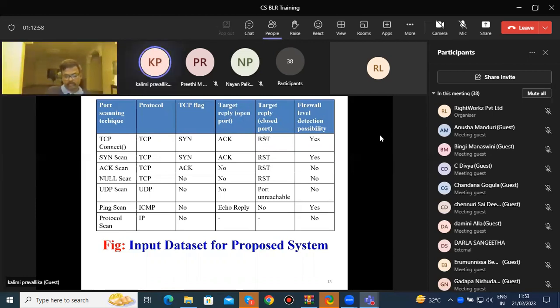In this, they are saying that if the port is acknowledged, here it is reset. And in this, the firewall level detection possibility is yes or no. Yeah, this is the data set.